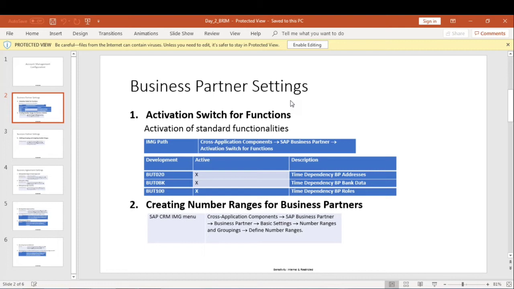While configuring the... Yeah, tell. Okay, are you clear with these things, or shall I explain it now? Yeah, okay, madam. Okay, so first we will go for business partner settings. In that, first we will do activation switch for functions. So that is activating certain functionality for business partners.